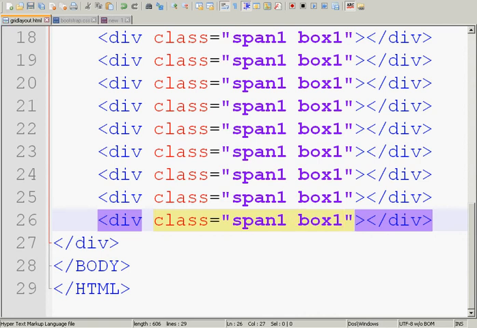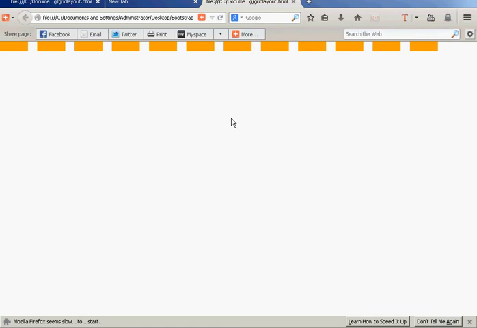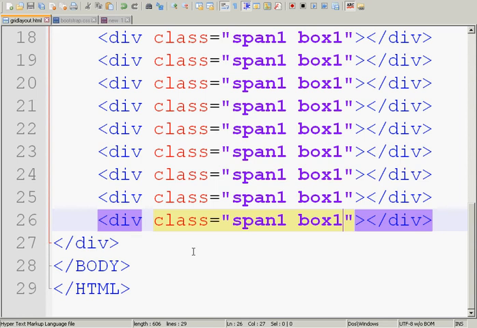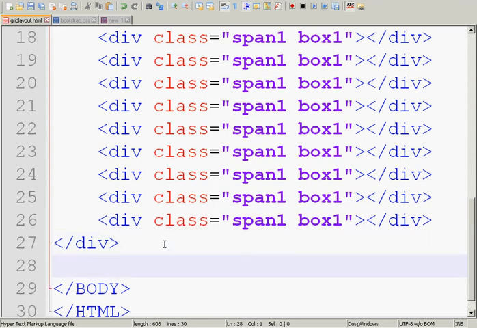We need to create 3 columns. Div class equal to span 4, and close the div for this span 4. Now it is time to copy this line two times. Span 4, span 4, span 4. Total is 12. So we have created 3 columns and each column has 4 grid.